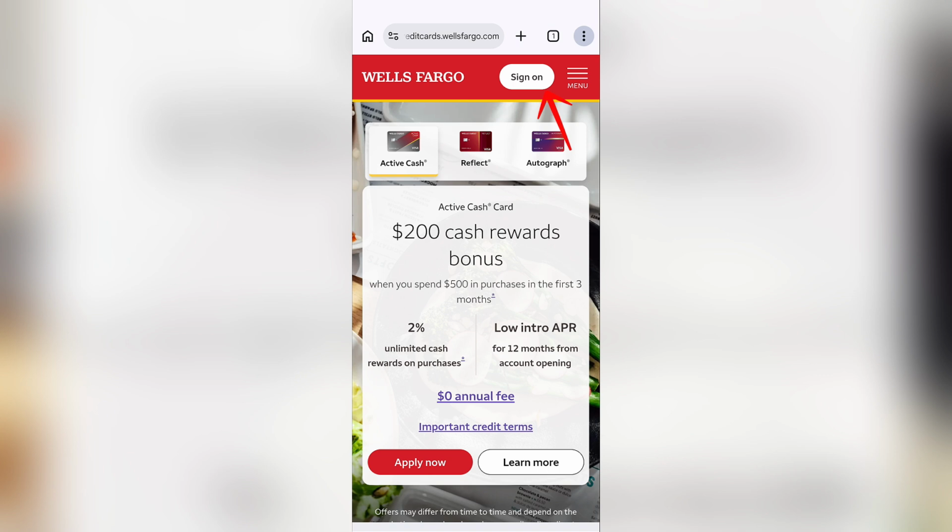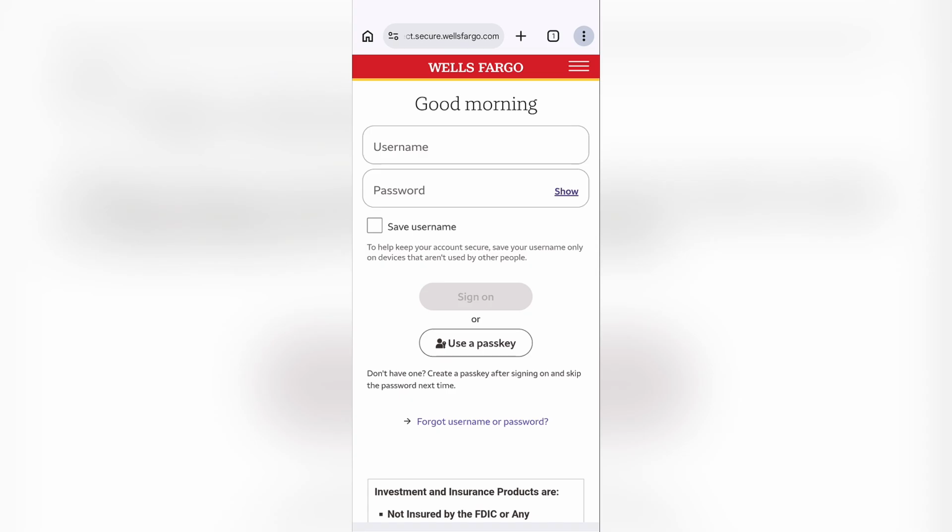Tap to sign on button and it will open this page where you just simply need to enter your username at first and password in second.